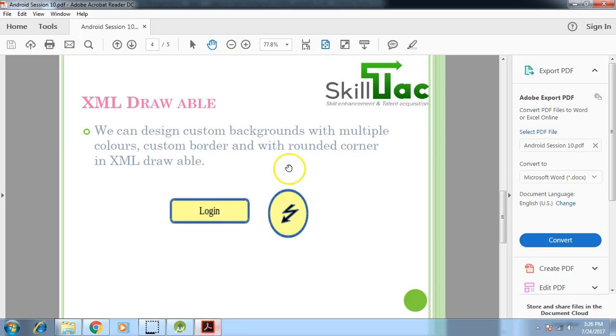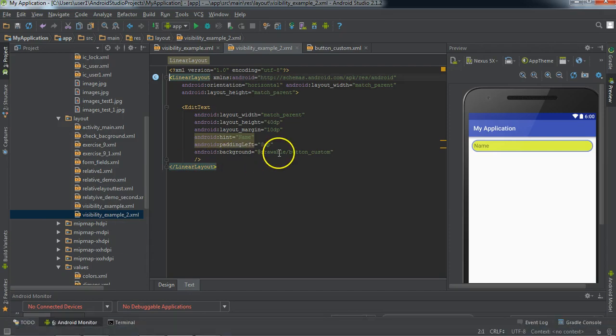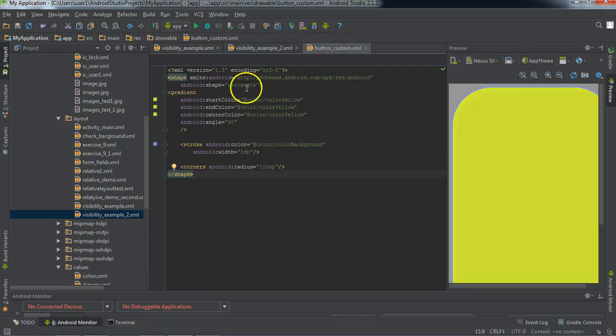So if we see our screen here, we've talked about this view in depth, about how to use a view and how to make the edges rounded and set the border color, set the background color. So we can do the similar thing with this view as well, but how to introduce this shape? So let's see in our Android Studio. Let's go to our button custom.